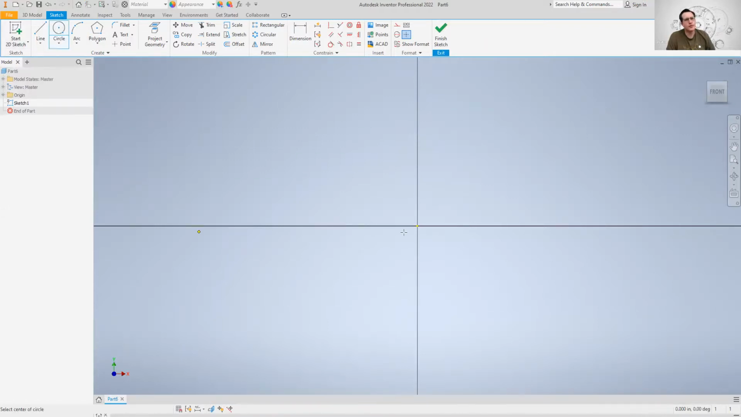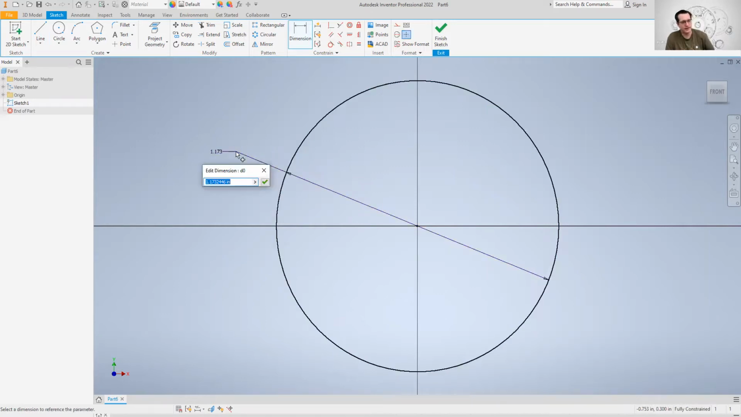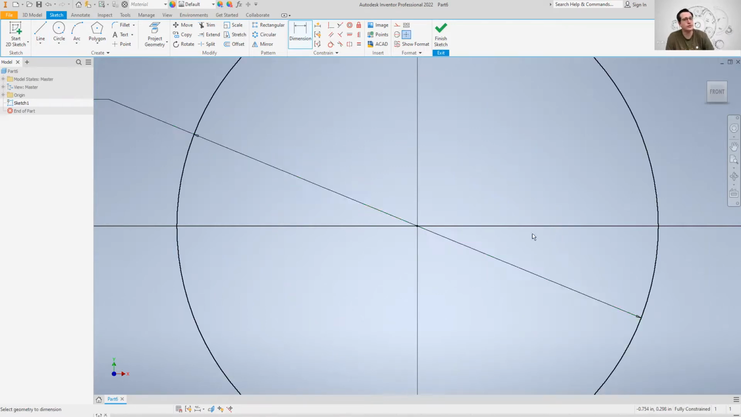And I'm going to start with a circle. I'm going to start at the origin. I can just type in 2 here. Say I hit backspace, it goes away, so you just want to type over 2. Or let's say you click in the meantime, you can always go up here to dimension, click on the line, and type in 2 if you so choose.